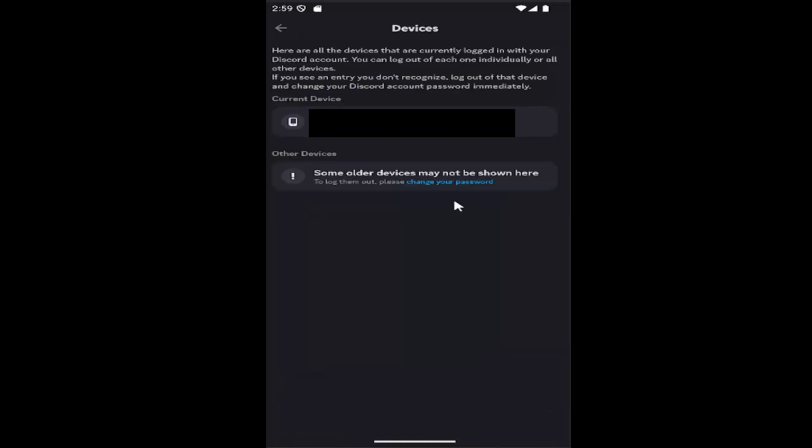In order to actually go about signing out of other devices on Discord, you have to just change your password. There's a little hyperlink here to please change your password. You would go through that process, typing in your old password, then your new password, and that would automatically sign you out of any old sessions on other devices potentially. So pretty straightforward process, guys.